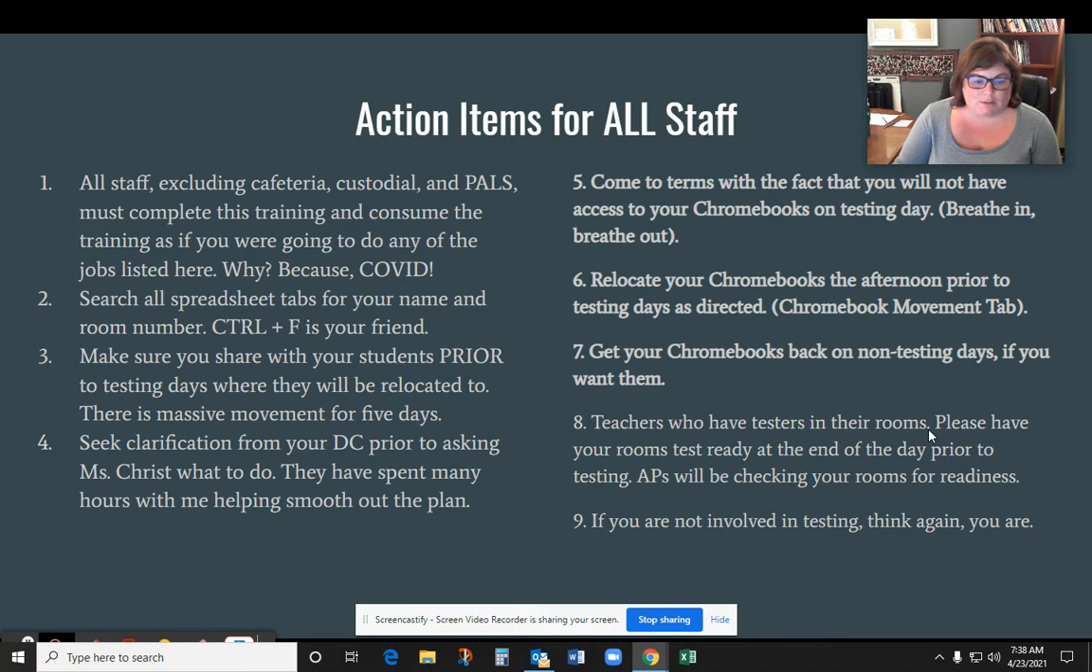Teachers who have testers in their rooms, please have your rooms test ready at the end of the day prior to testing. APs will be coming around to check your rooms. Make sure you take up any textbooks or any other materials that are in the testing area. Most rooms are going to have less than 30 kids, so we need the desks in rows by like 6 by 5 and spaced out as much as possible.